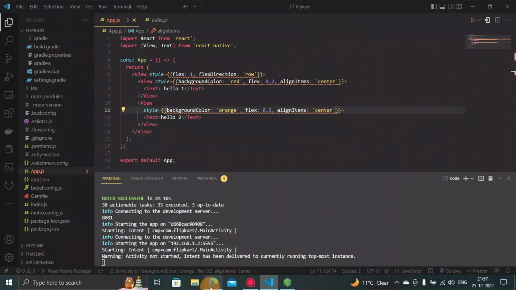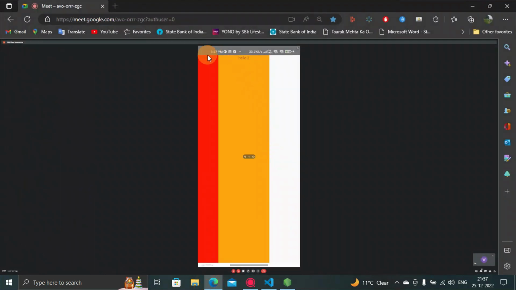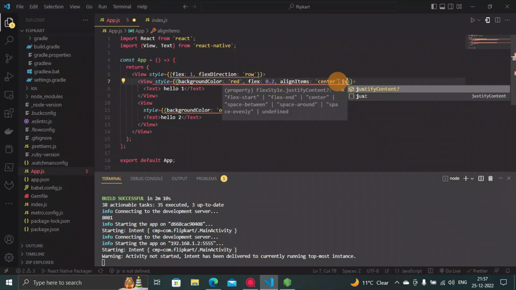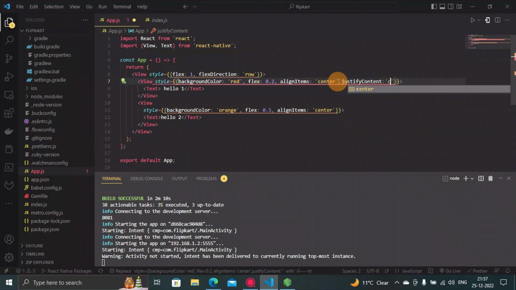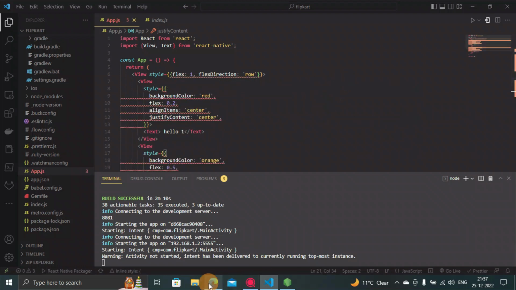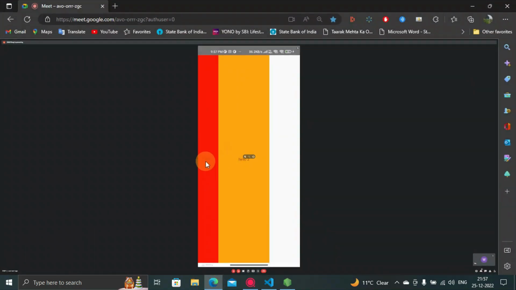But if we want the text vertically aligned also, we use justify content at the center. We use justify content at the center. So look here. Our text is in the center, Hello 1 and Hello 2. Okay.